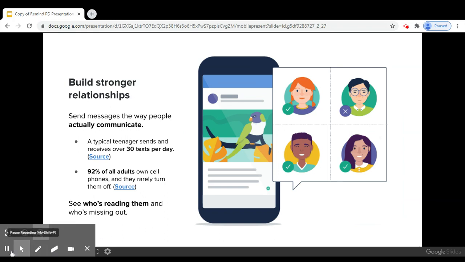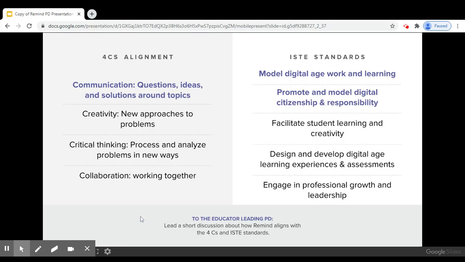Remind is a great tool for building stronger relationships with your students and their families. Almost all adults send text messages all day, so the Remind app essentially works as a text message where you can communicate with your students and their families. Remind is aligned with the ISTE standards, which is wonderful because we are focusing on the ISTE standards in our district.